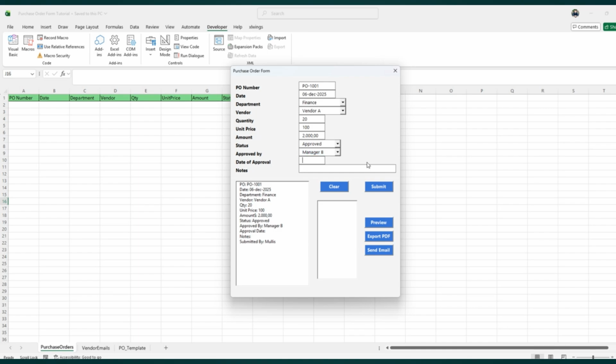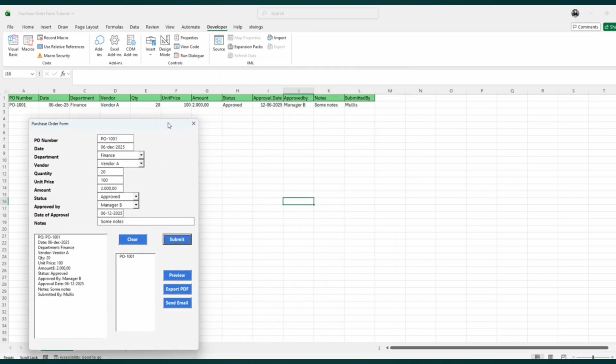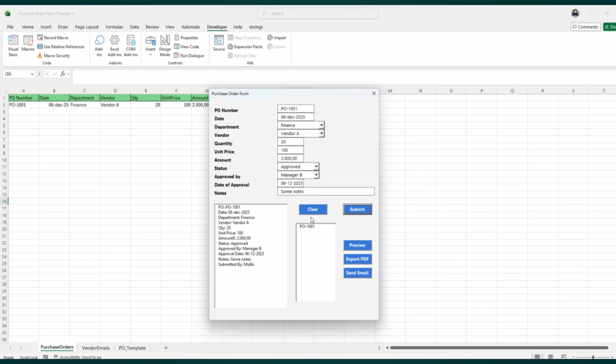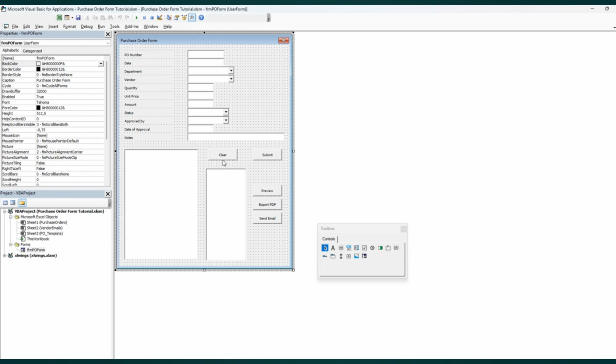We can just run a test here. Date of approval, let's say today. Some notes. Purchase order saved successfully, and we can see here it also updates it. Now we need to code the clear button.